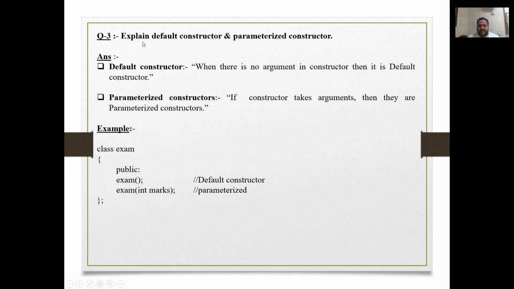The next one is: explain default constructor and parameterized constructor. Now what is the difference between default and parameterized? Default constructor: when there is no argument in the constructor, then it is called the default constructor. Parameterized constructor: if the constructor takes arguments, then it is a parameterized constructor. For example, here I am taking class exam. In public mode I am taking exam as a constructor. This is called the default constructor because it has no argument. And here I am taking exam(int marks). This is called the parameterized constructor because I am taking integer marks as an argument.